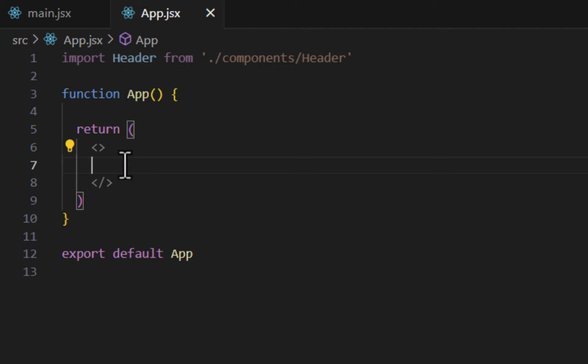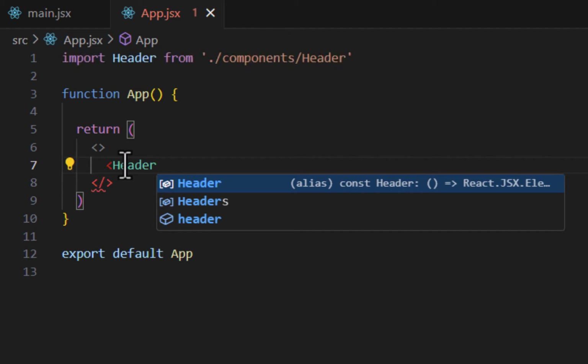Add the header component within the return statement. This will render our header at the top of the page. You can add it like a regular HTML tag.